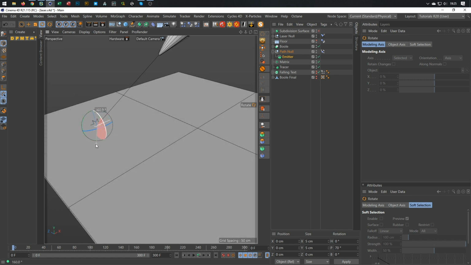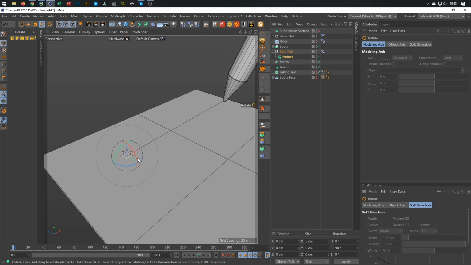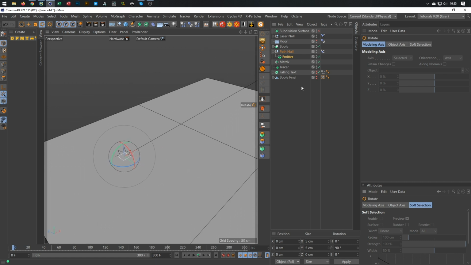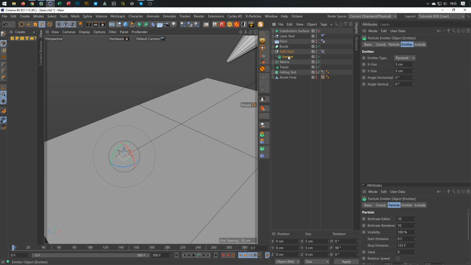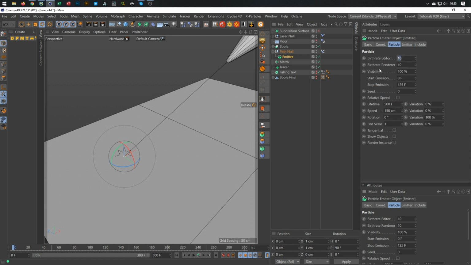Okay, rotate the emitter 180 degrees. Okay. This is the emitter. Nice. I want a smaller size, of course. This is 1 by 1 maybe. Should be good. And many more particles. Let's see.